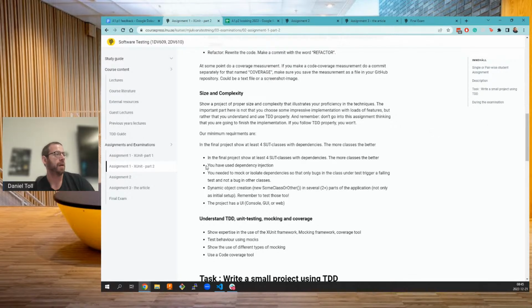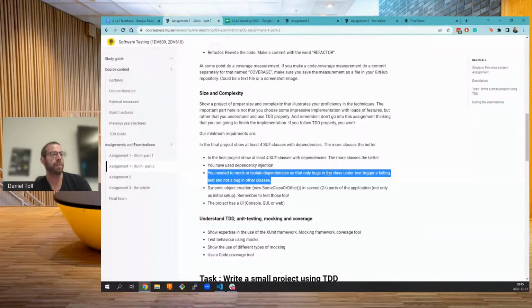Yes. Okay. Using dependency injection is the second requirement, and that is, you should inject your dependencies so that you can mock the dependencies. And the third one is also you need to mock or isolate dependencies so that bugs in the class under test trigger a failing test and not a bug in other classes.